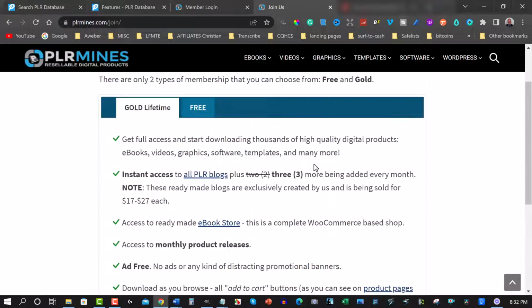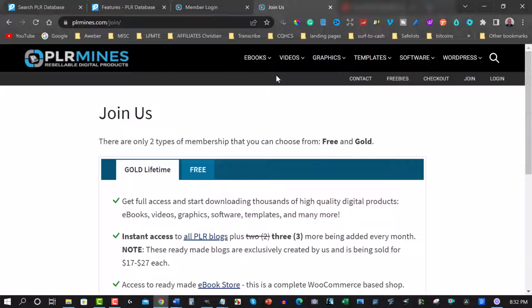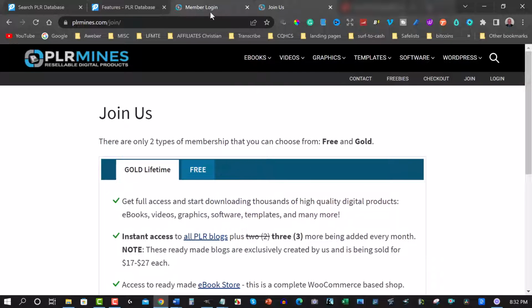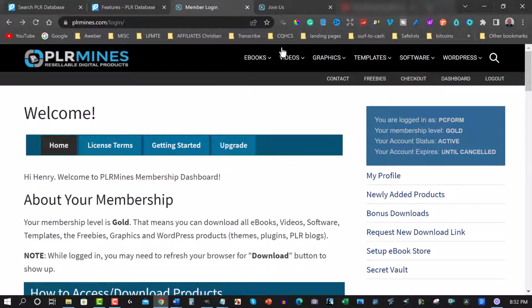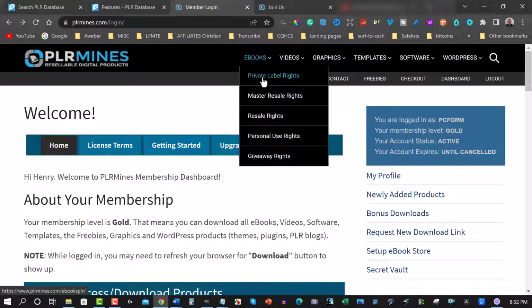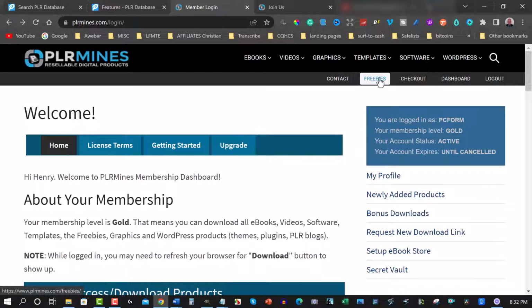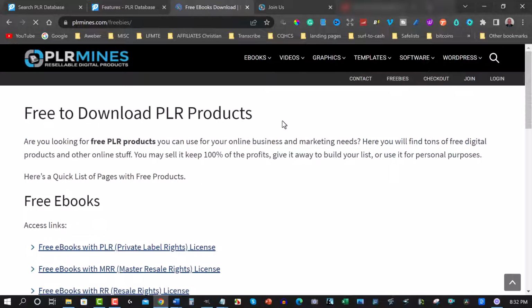So that is why I have this one. Now let's go and have a look at the ebooks. Now I'm just going to go back over here to this one. Now over here you've got your private label rights, and you also have your freebies. Now over here you've got the freebies ones. Let's just click on that and we'll have a quick look at the freebies section here.